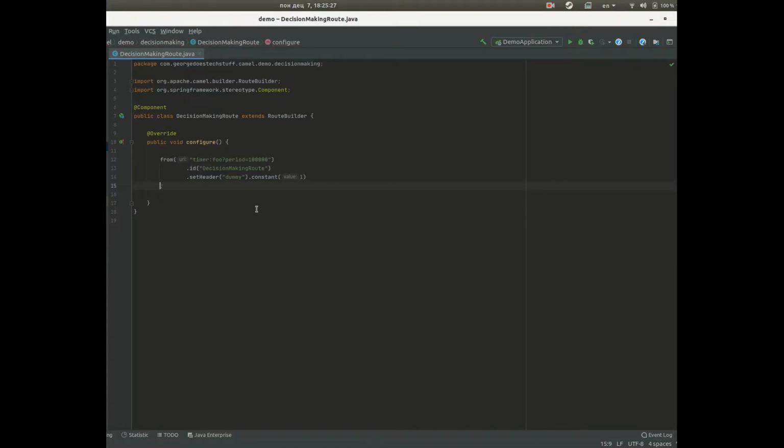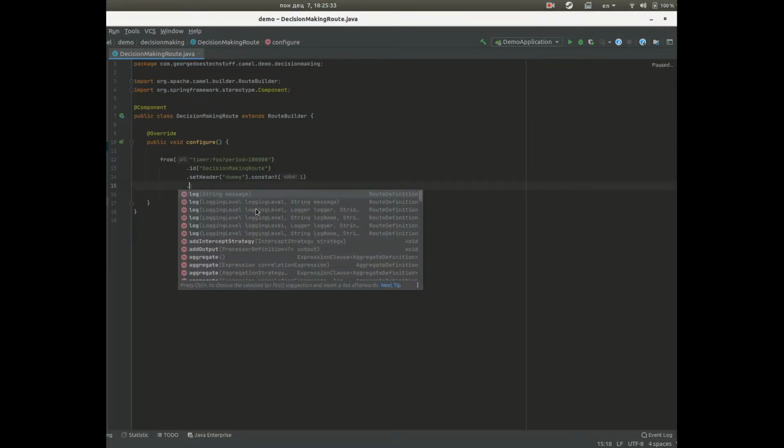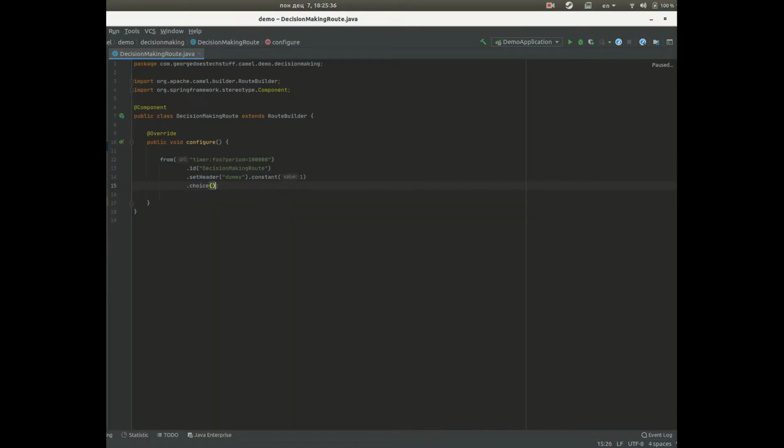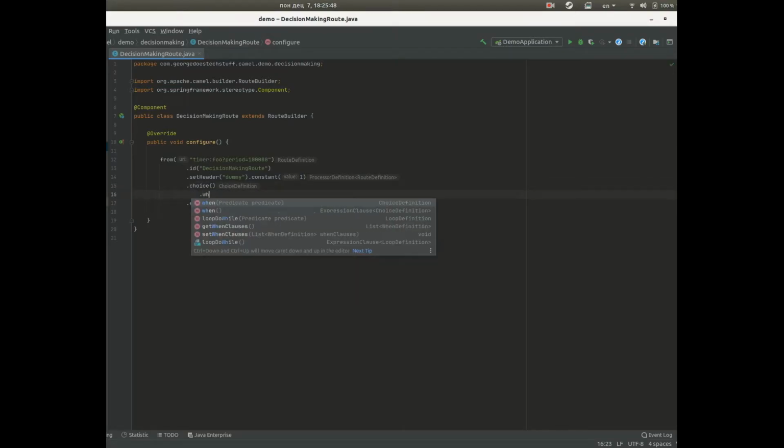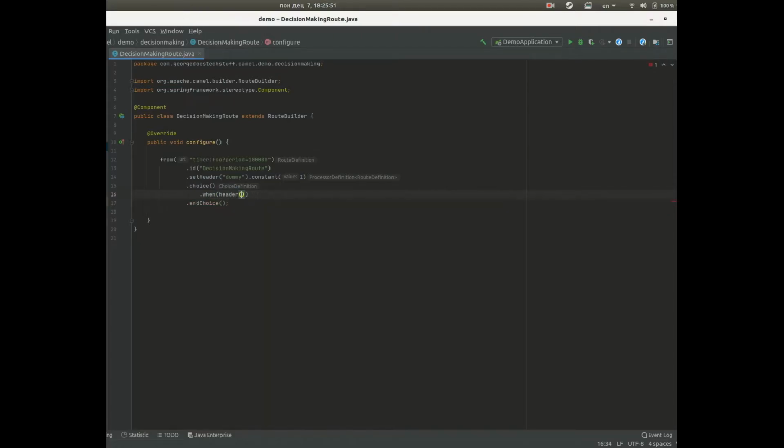In order to make Camel use if else, we need to add choice. This choice needs the end choice in order to close if here. So we will say when our header with name dummy is equal to one, then we will log first condition, right? That's what we told in the example here.